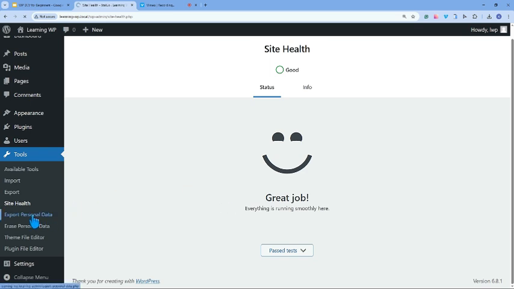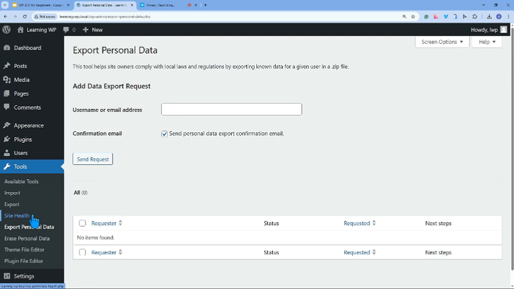And then when you want to export your personal data, if you want to delete the site and all, these tools help website owners comply with local laws and regulations by exporting known data for a given user in a .zip file. Right? Maybe a user is giving you a problem, or wants to export his or her data and have it erased. You can type the name or the email address of the user here, then you click on send request. Alright, you confirm and everything goes on.